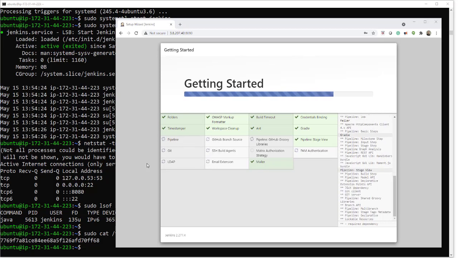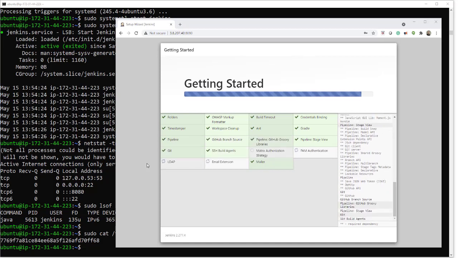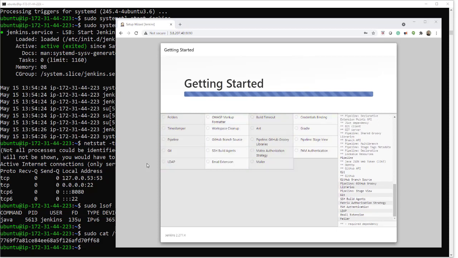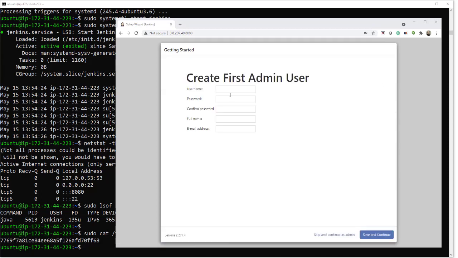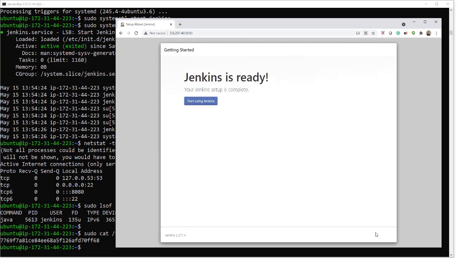Okay, we're nearly there. Got to love real-time demos. At least you can fast forward in the video. Okay. So in a second, the next screen we're going to get is the login screen. It's setting up an admin user, and your email and things like that. So I'll just put in some basic entries. Okay, there we go. So that's the same URL that we're already using, and we just save and finish, and it will take us to the first screen in Jenkins, ready to set up our jobs.